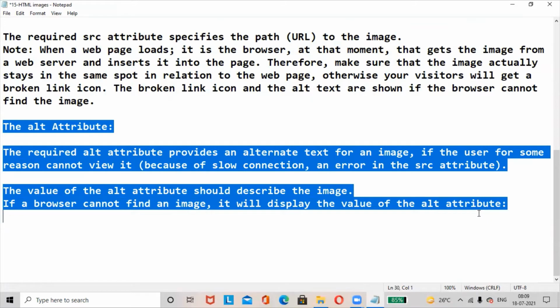The alt attribute. The required alt attribute provides an alternate text for an image. If the user for some reason cannot view it because of a slow internet connection or an error in the src attribute, the value of the alt attribute should describe the image. If a browser cannot find the image, it will display the value of the alt attribute.